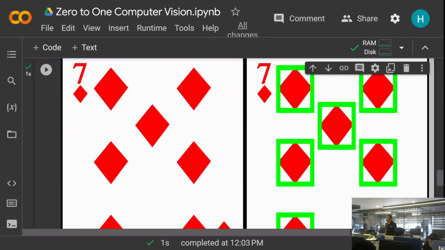Yes. You can take a filter which determines a diamond and basically take it over the entire image and convolve it with that. Okay.